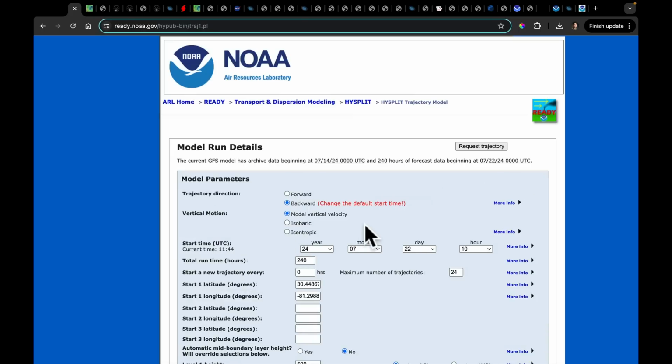Now this is where you'll get quite a bit of options here, but we can keep this pretty simple. You can choose a forward trajectory, which means it's going to calculate over the next 10 days what is expected to happen, or you can choose a backward. I'm going to choose a backward. I'd like to see, with the air that's over us this morning, which to be honest is absolutely disgusting outside in terms of humidity, I just want to know where it came from.